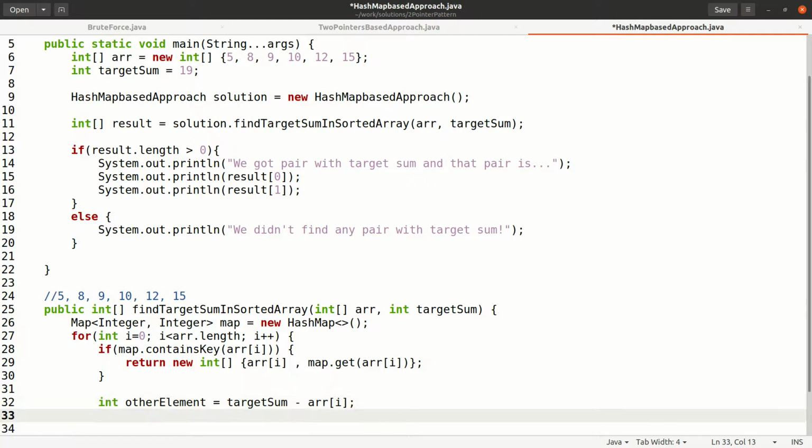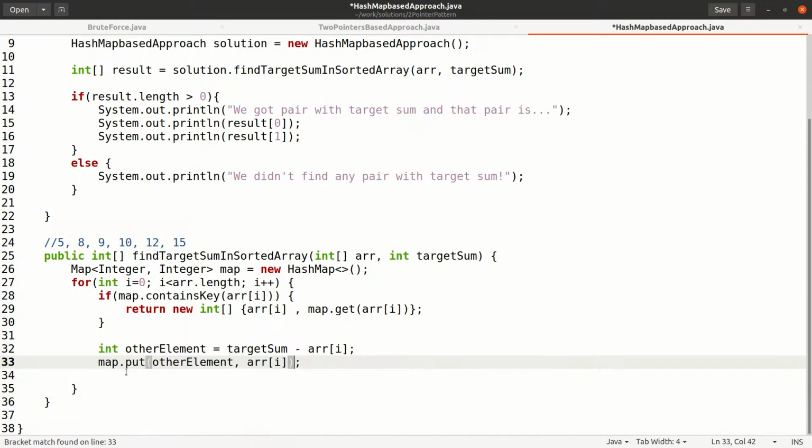Minus this array of I. Now I need to place this other element inside this map as a key, and as a value I will keep this array of I itself. So when you put something, you need to provide the key and the value.